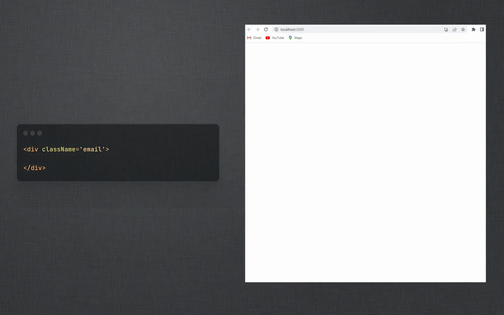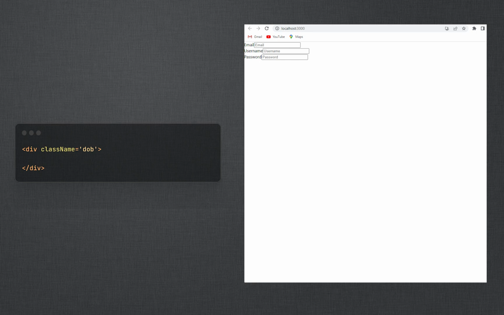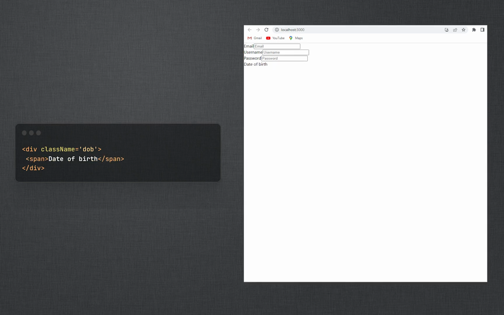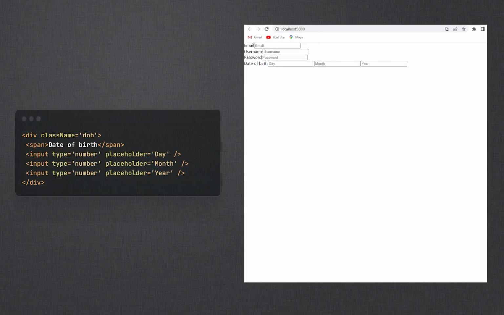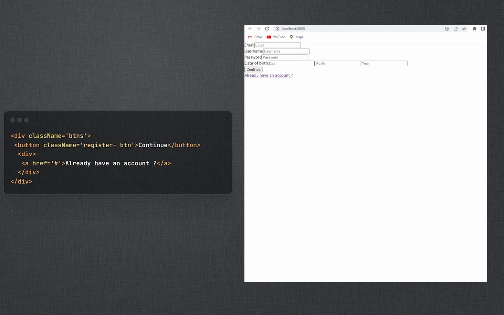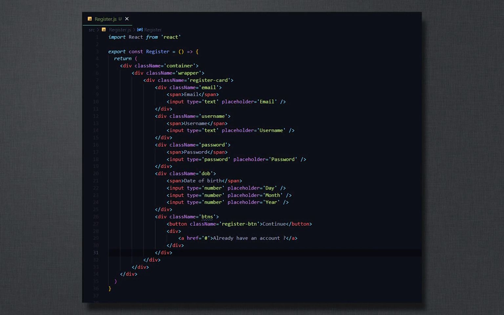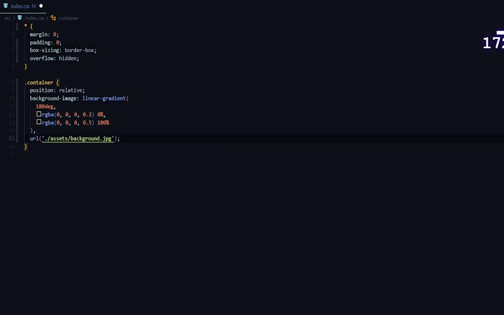In the email div, create a span with the text email and add an input below it. Do the same for the username and password div. Now in the DOB div, we will have one span that will say date of birth, and below that put 3 inputs. For the buttons div, we need one button with the class name register btn, and a div with an element in it with the text already have an account. With this done, we have created all the necessary things we need for the register page, after we make it function. Enjoy this time lapse of me styling the page.